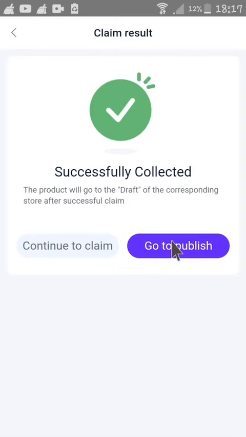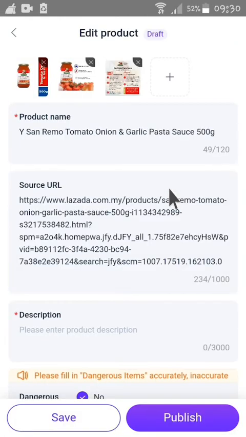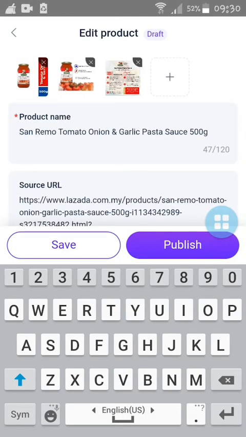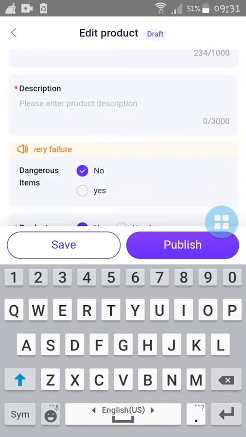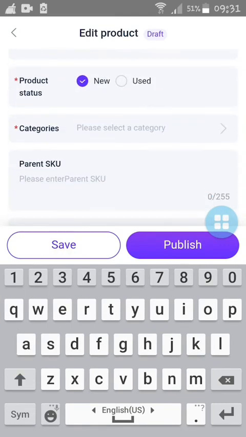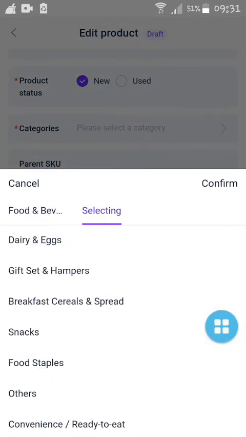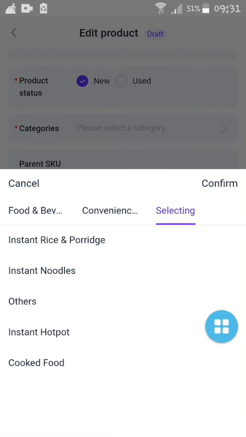But first, you will be directed to the draft section, as you need to edit the product information before you can publish, because we suggest you edit the product name, images, and description to avoid penalty or ban by the marketplace. Also, fill in the other details like product categories, SKU, price, stock, shipping methods, package size, and weight.